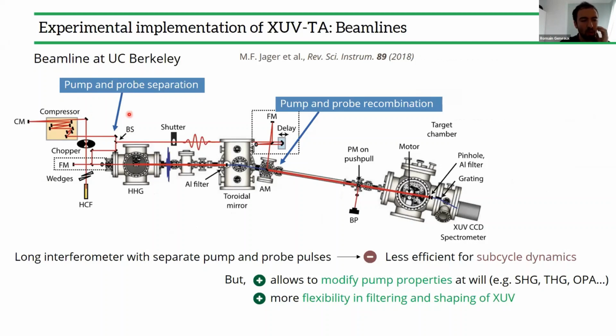This is the beamline at UC Berkeley, and here they split the pump and the probe before actually making harmonics. There you do whatever you want to your pump, and then you recombine using a hole mirror with the XUV that you made. This is a bit more flexible in terms of shaping both the pump and the probe. But of course, the cost is that the timing jitter is pretty important in this kind of situation. So it's less efficient to measure subcycle dynamics, but it's still possible, just a bit more difficult.